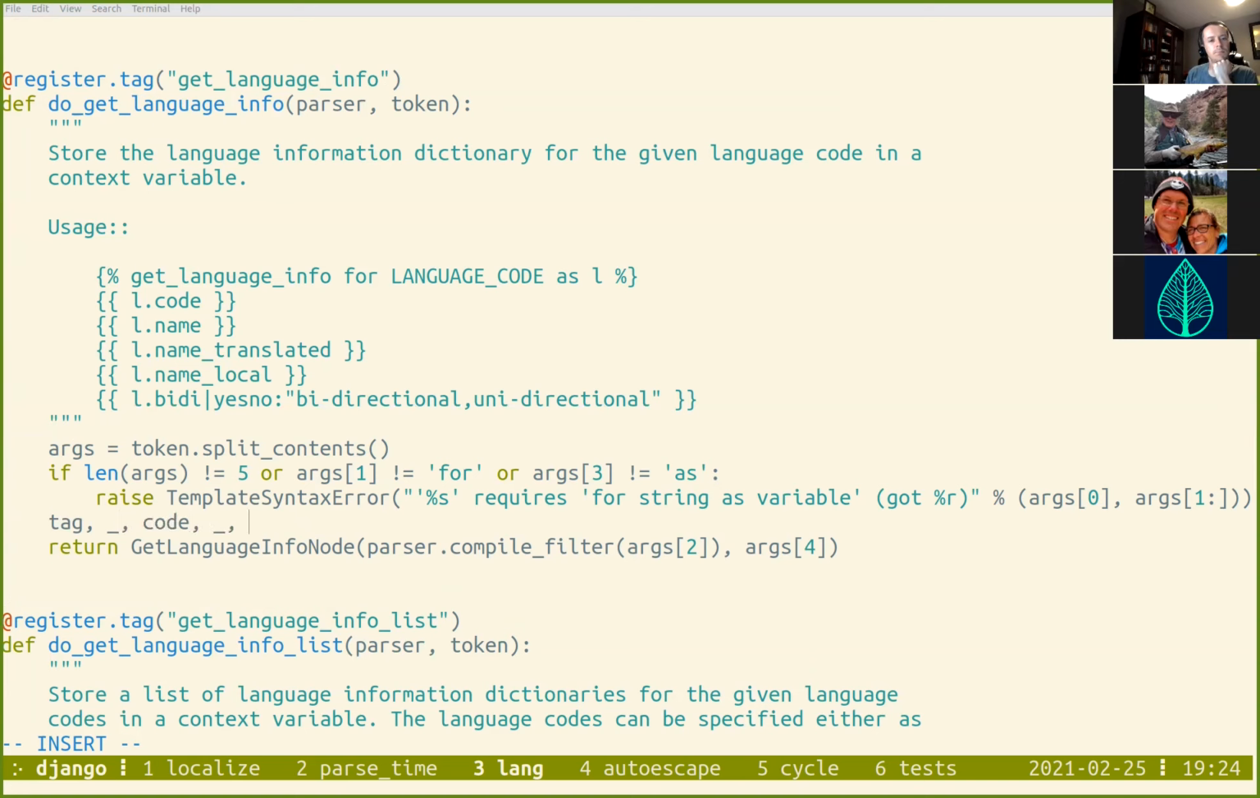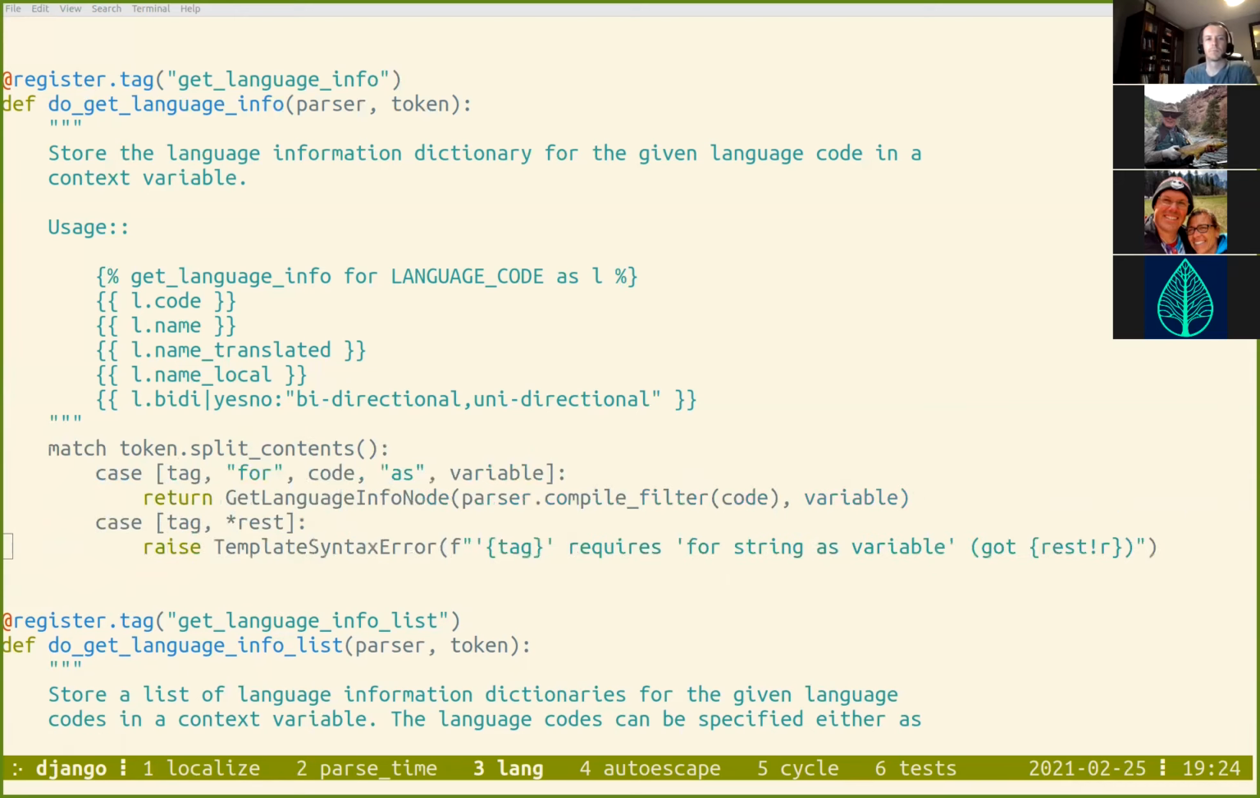Code, comma, is this our as? Yeah, this is our as. Variable equals args, something like that, and then use those variable names down here. In match case, it's natural. You can just stick it straight in the case.